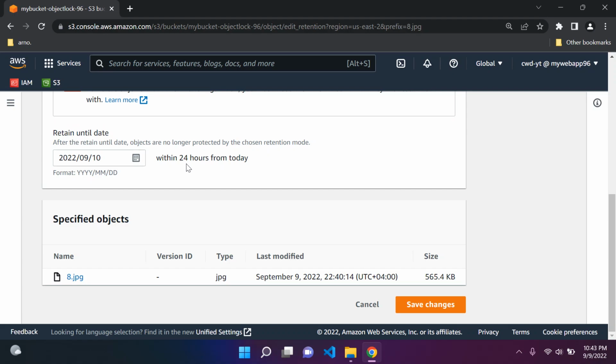So I advise double check and only set it for a day, because then tomorrow you can go ahead and delete that bucket from AWS. Okay, so just be aware of that, very important. Okay, so go ahead and save the changes.